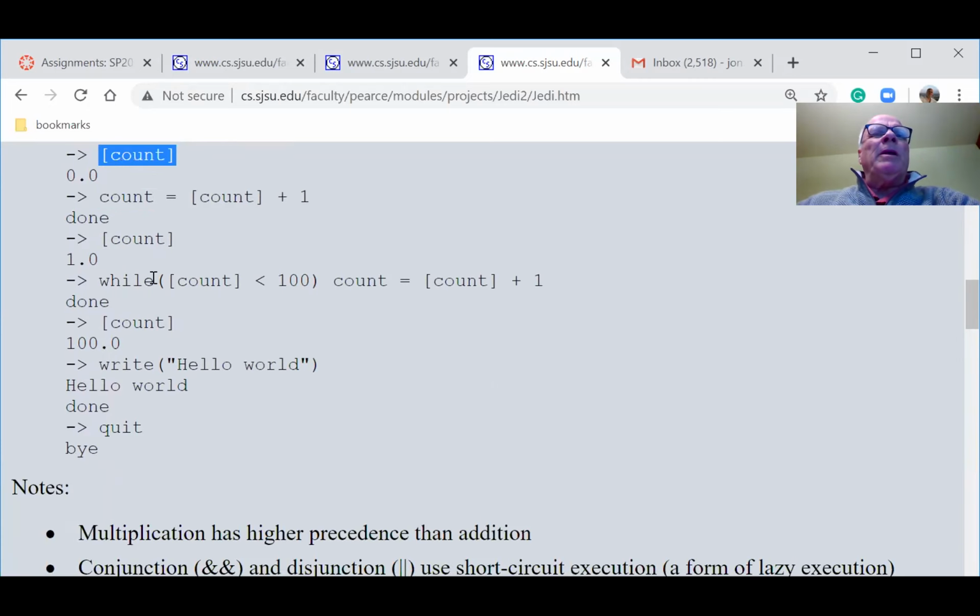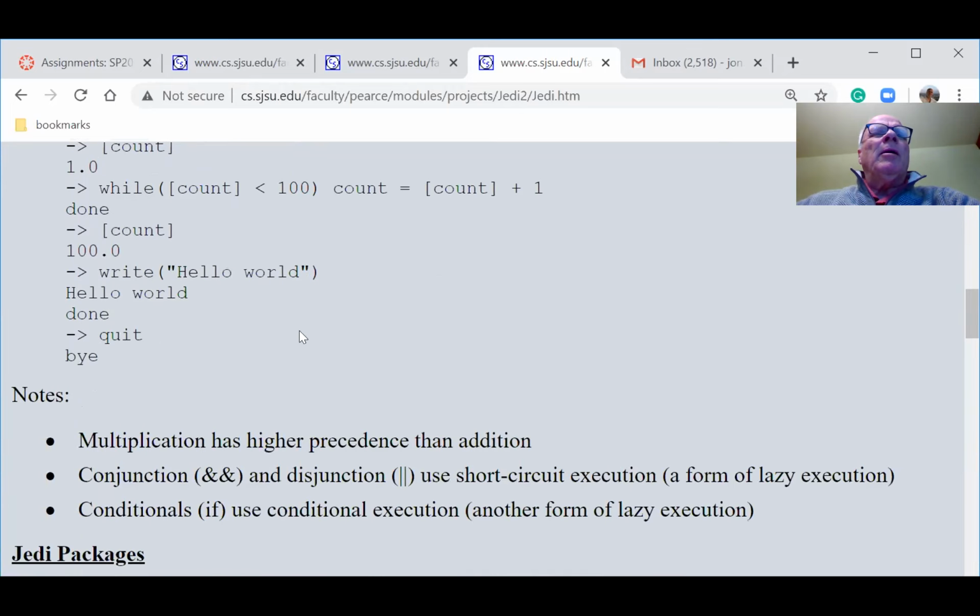Has a while statement in it. This is just like a little teaser.